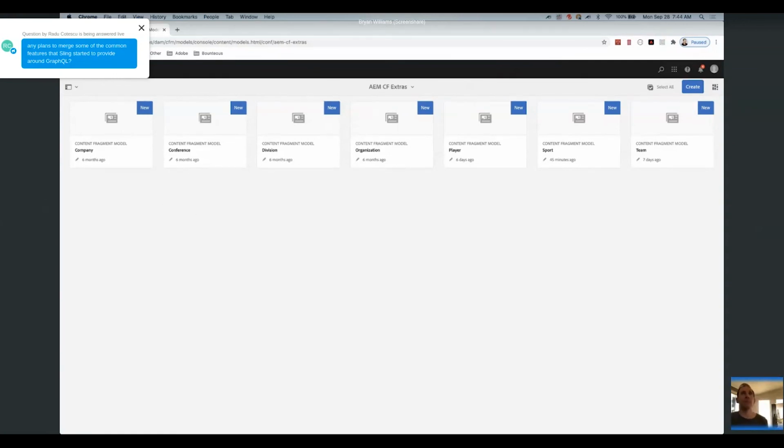Any plans to merge some of the common features that Sling started to provide around GraphQL? Good question. So actually, when I started this, the Sling stuff was not available yet, at least to my knowledge. This has been a work in progress for a while, sort of on the side. I didn't attend the session this morning, but I definitely have heard a lot about those features and some of the caching. Oh, that's one thing I didn't really cover too much, which is the caching.